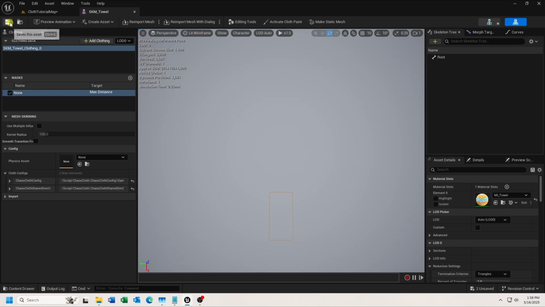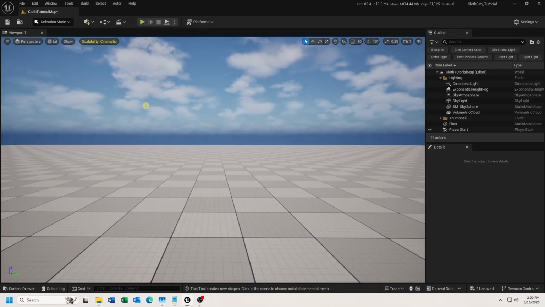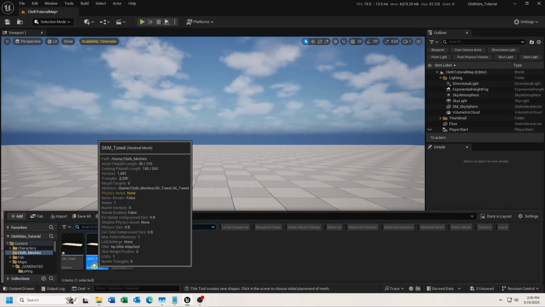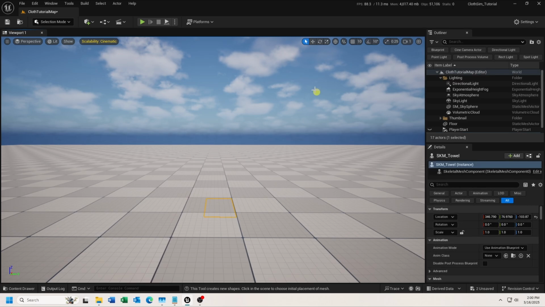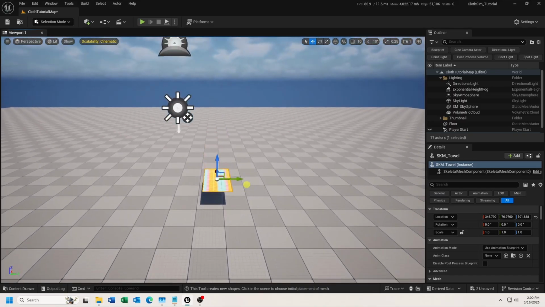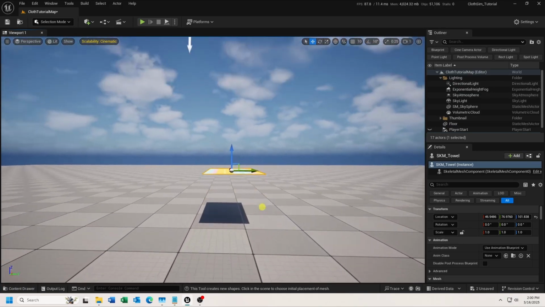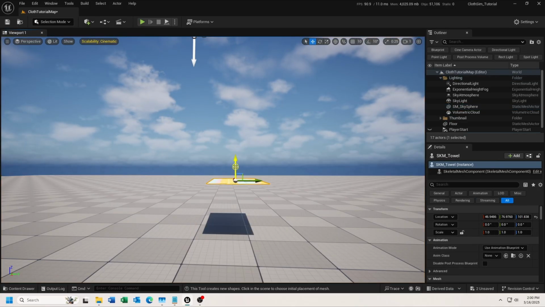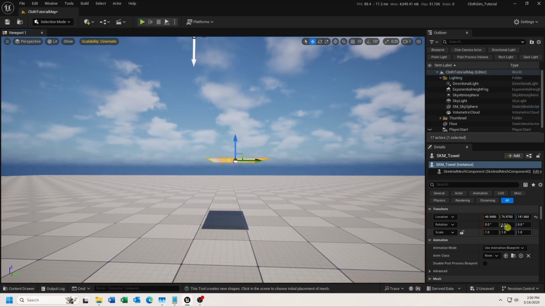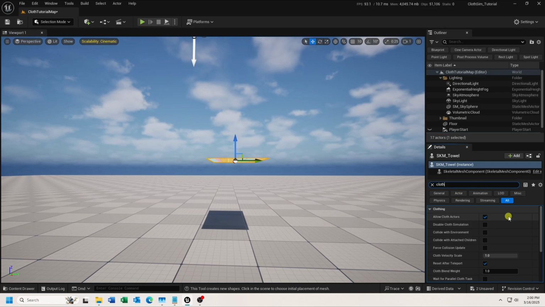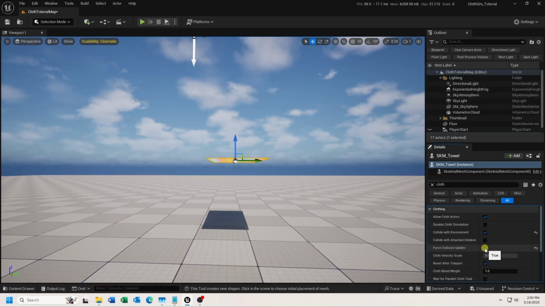Click the Save button and close the Skeletal Mesh editor. Now, let's play with our new towel mesh in our scene. Drag your skeletal mesh towel into your scene like this. Now, in order for our skeletal mesh to interact with objects in our scene, we need to enable two settings. So with our skeletal mesh selected, go to the Details panel and search for Cloth. Enable these two settings, Collide with Environment and Force Collision Update. These must be enabled in order for your cloth mesh to interact with other actors in your scene.